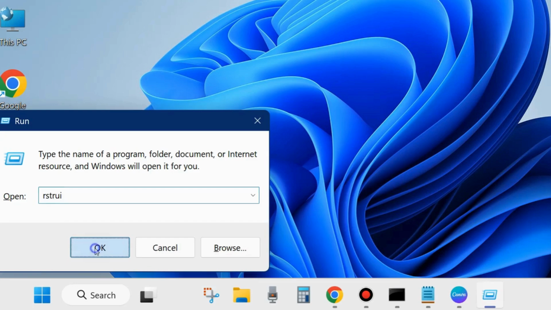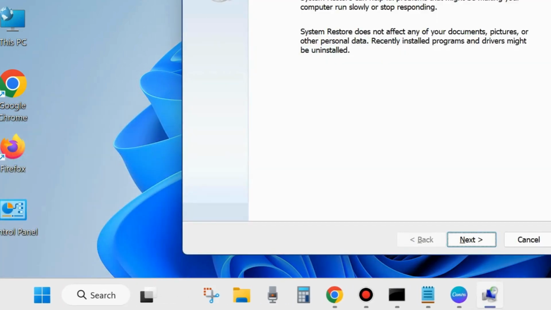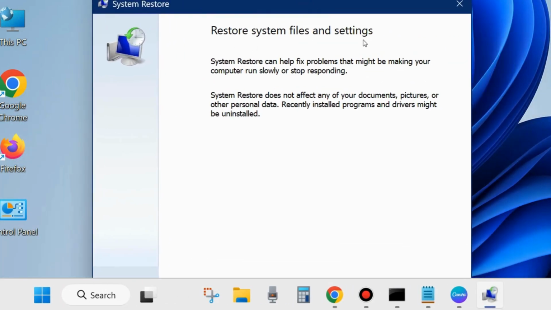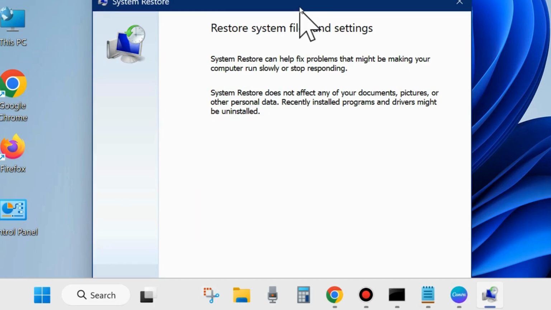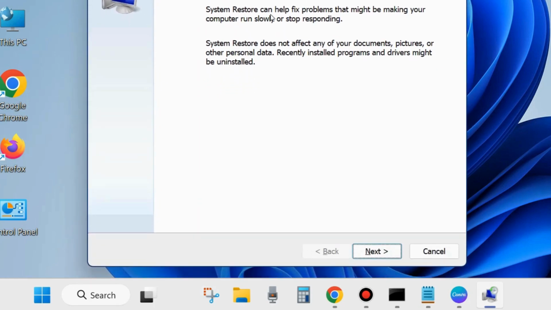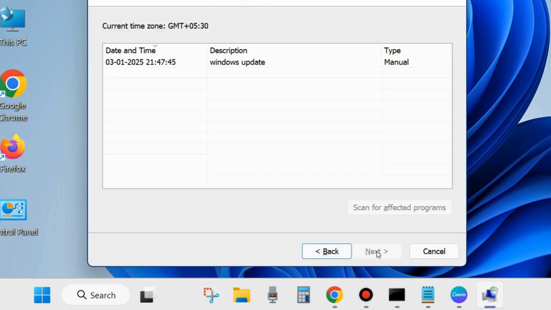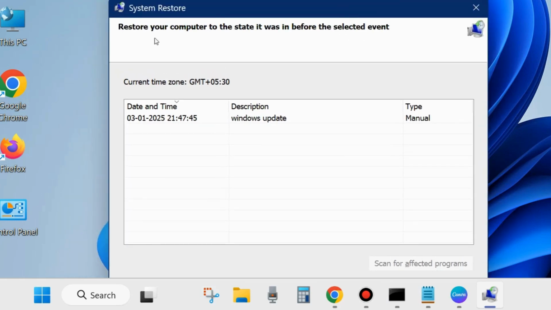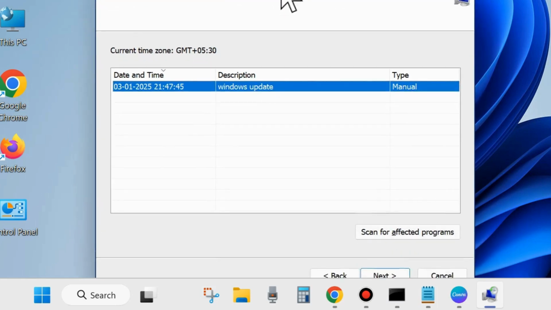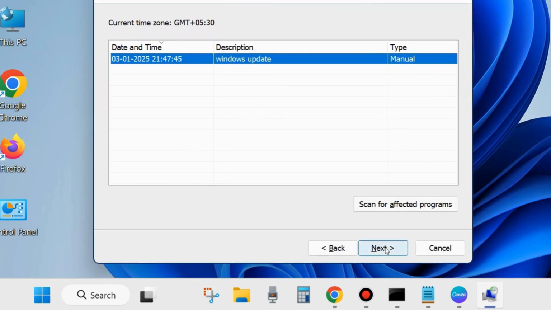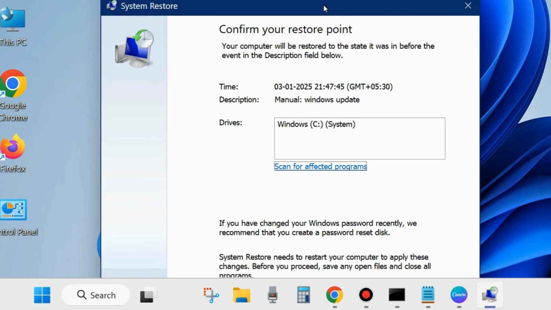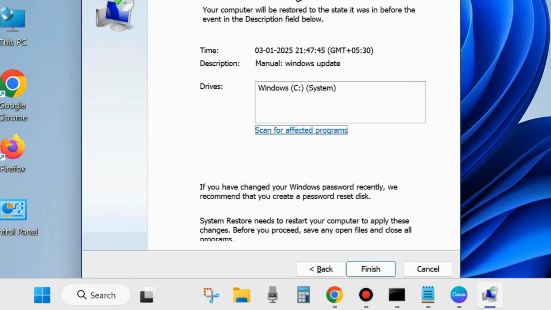Type rstrui and click on OK. Now the System Restore window will open. System Restore can help fix problems that might be making your computer run slowly or stop responding. So click on Next from the bottom of the page, and here choose a restore point. Restore your computer to the state it was in before the selected event and click on Next. On the next page, finally confirm your restore point, choose Finish and follow the on-screen instructions.